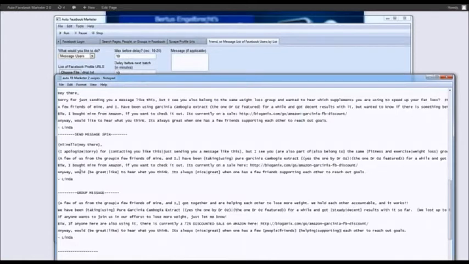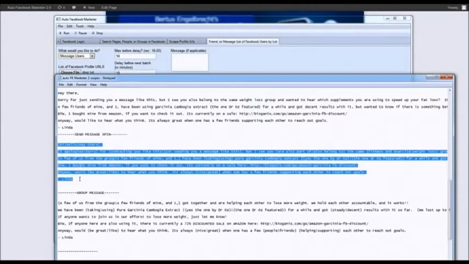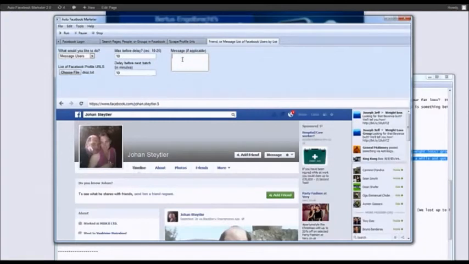You can see here it is, send message 1, and you can see I can also use it in spin syntax. So if you generate in spin syntax with some random words between brackets, then the software will automatically choose a random variation for each person that it sends the message to.